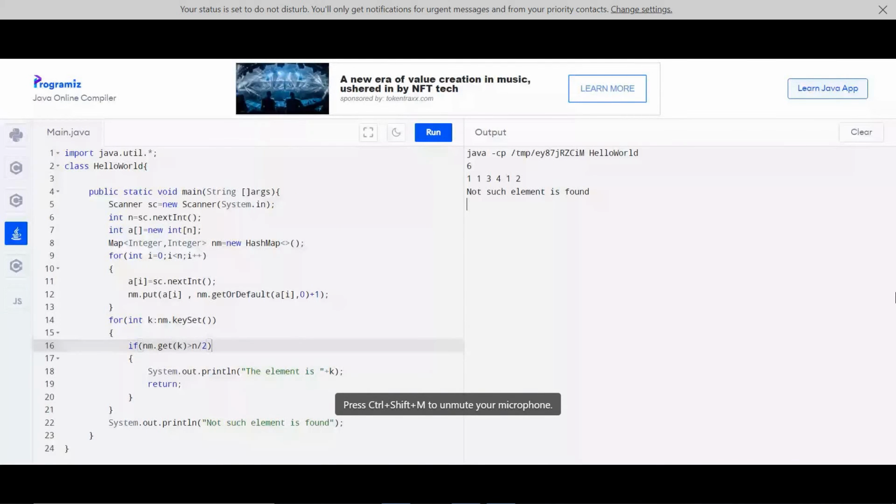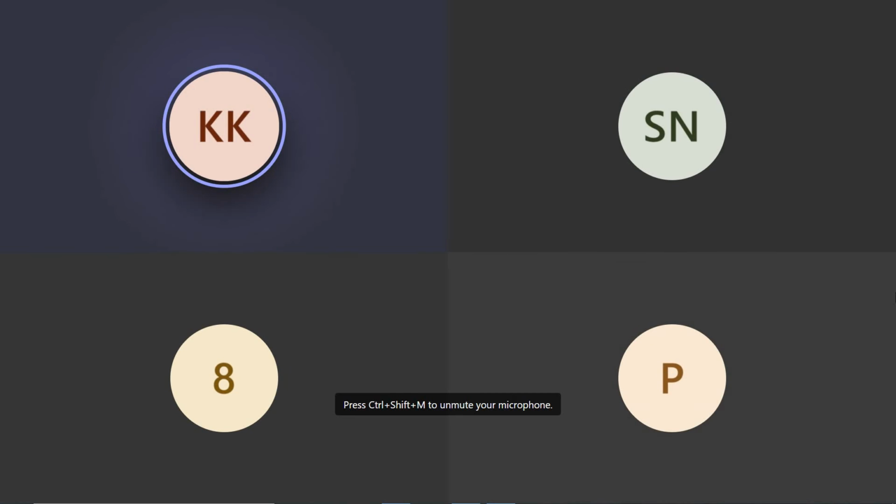So now I'm asking for constant space complexity instead of O of n. How? Yes, sir. How? Okay, I will give a hint, but you have to work on it. Come up with the proper logic. I will give some hint.